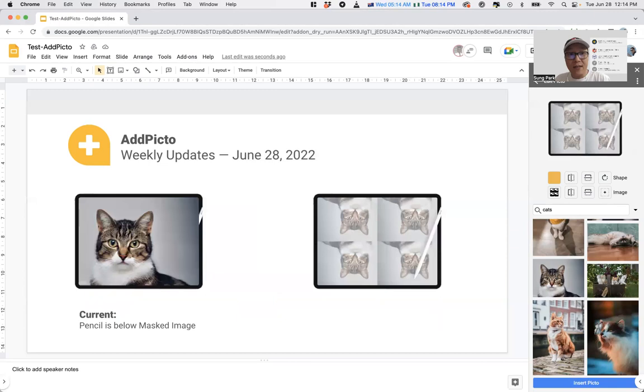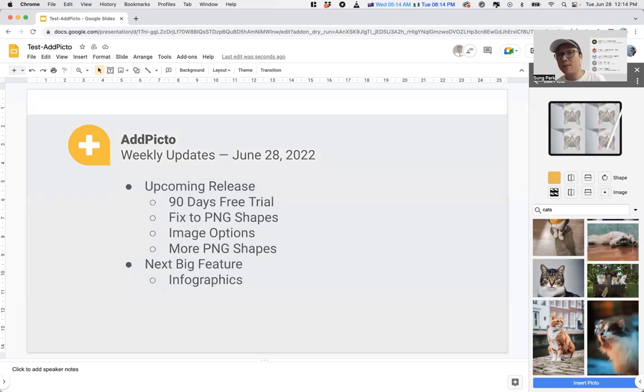And then the last thing is what is the next big feature that we're going to be working on after this release. It's going to be infographics. We're very excited about this, and I'll talk more about it next week.